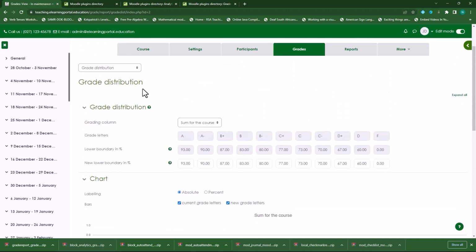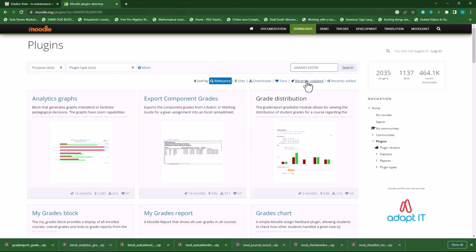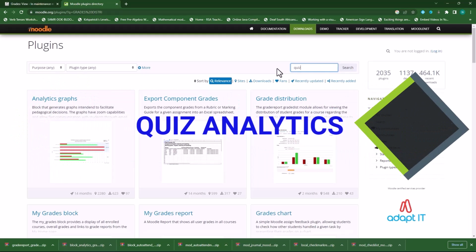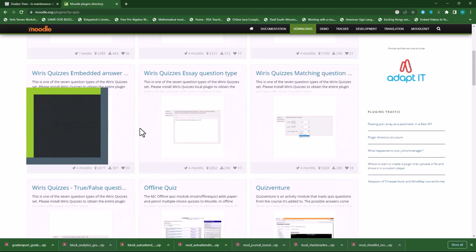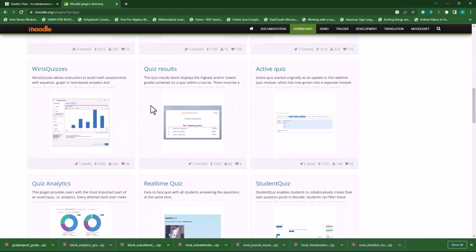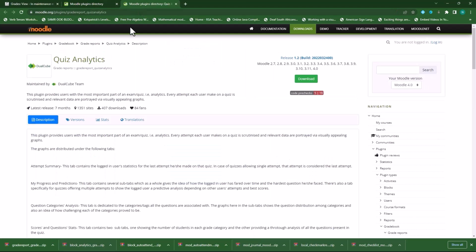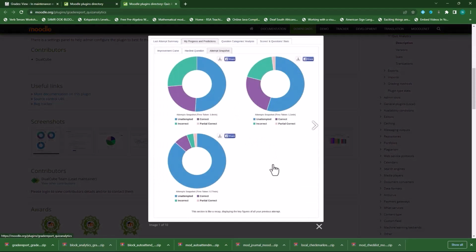In the setup. Alright, so the next plugin we're going to install is our quiz analytics, and this is also really a useful plugin. So let's go to Moodle and let's type in quiz and click on search. Okay, we scroll down and you'll see we have the quiz analytics here. So I'll open this, and this is really a useful plugin. So if you scroll down, you'll see what you can actually do with this plugin.